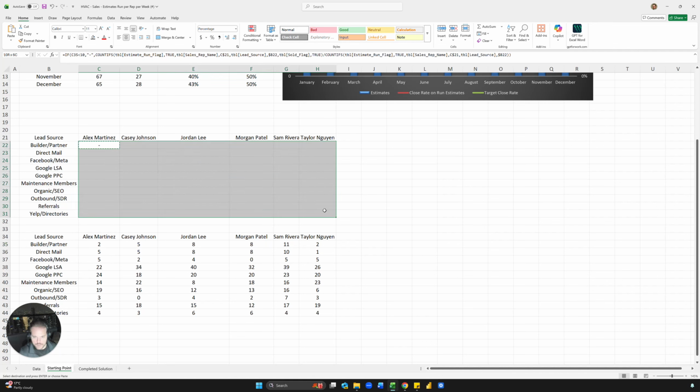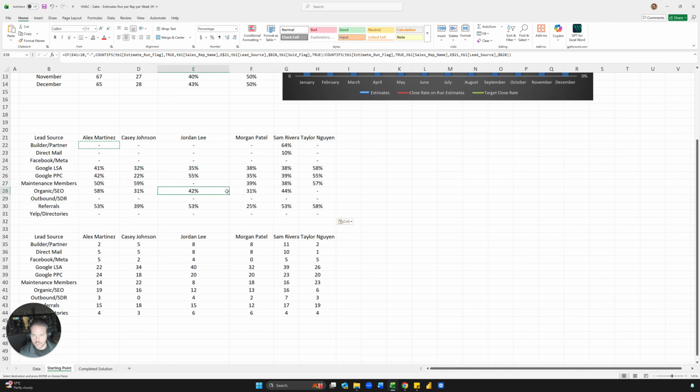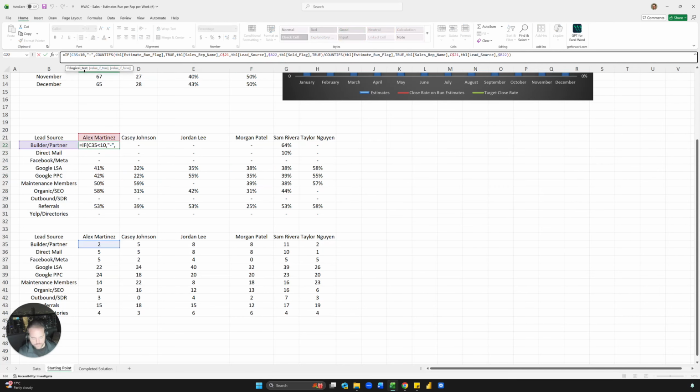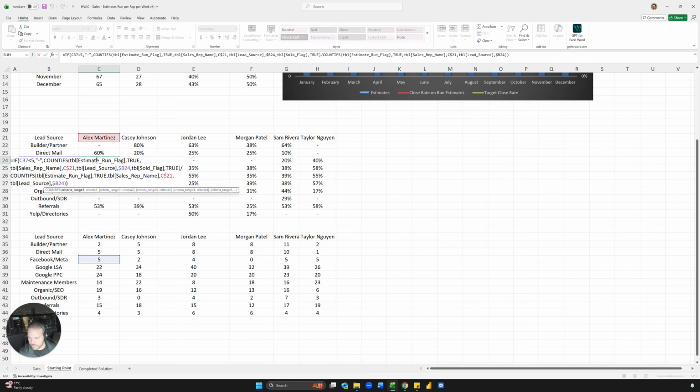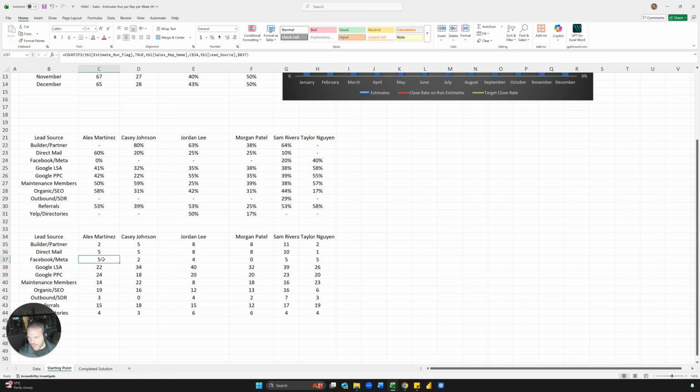And then I'm going to copy this and paste it across. And so now we sort of have what we're looking for, right? Anything that's less than 10 is not showing. You could change that. If you wanted it to be 5, I'll do 5 just to have more values. But the problem here is that out of 5 estimates, Alex closed 0 for Facebook, right? And so it just tells you Facebook ads could be weak.